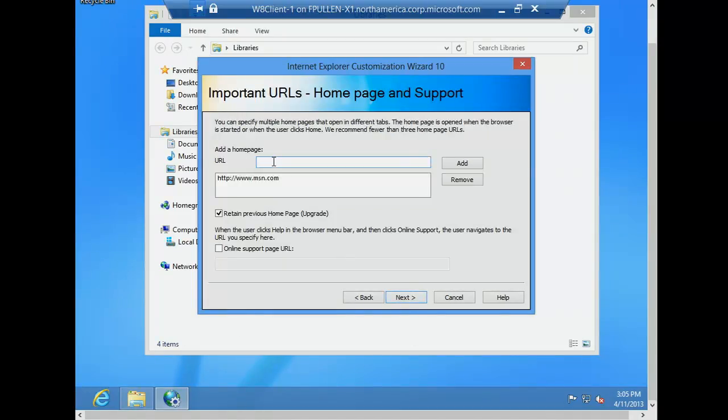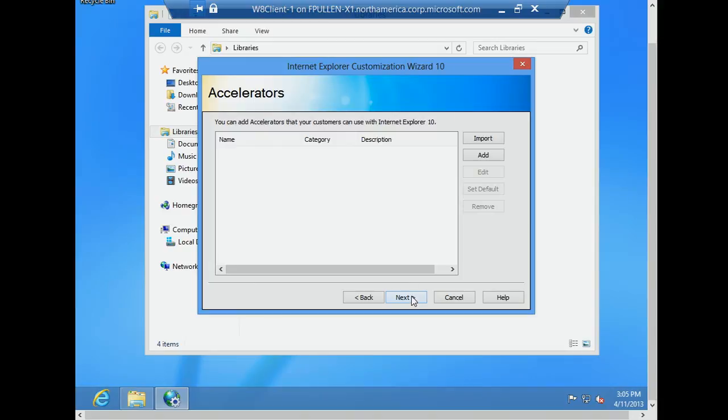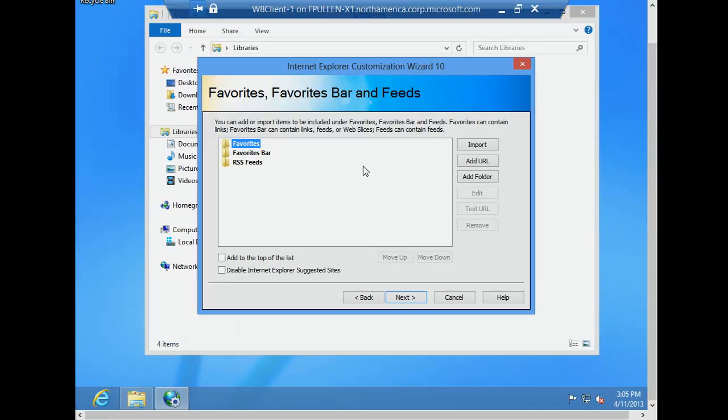Add a home page. This is the easiest thing to show, so I'll just go ahead and do this. I'm going to add in Bing.com. We'll actually have two home pages then, MSN and Bing. You can choose to retain the previous home page or to just simply get rid of that and replace it with what you choose. You can also, this is where you'd add your own support URL. So if you had an internal support site, you could add this as a support page. Accelerators. And this is where you can choose different favorites, maybe add some URLs from your corporate network.